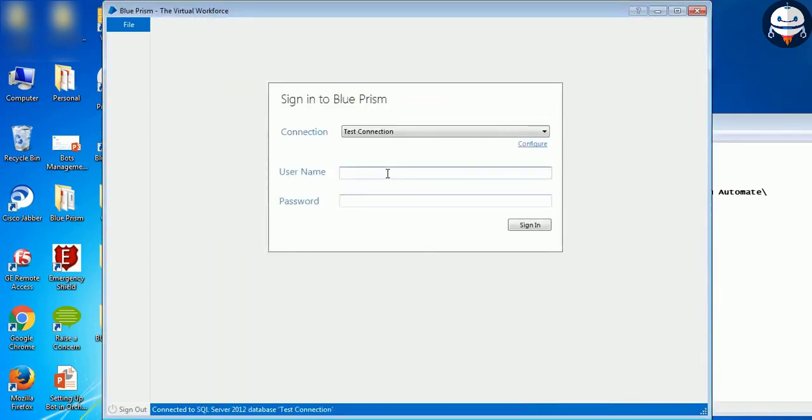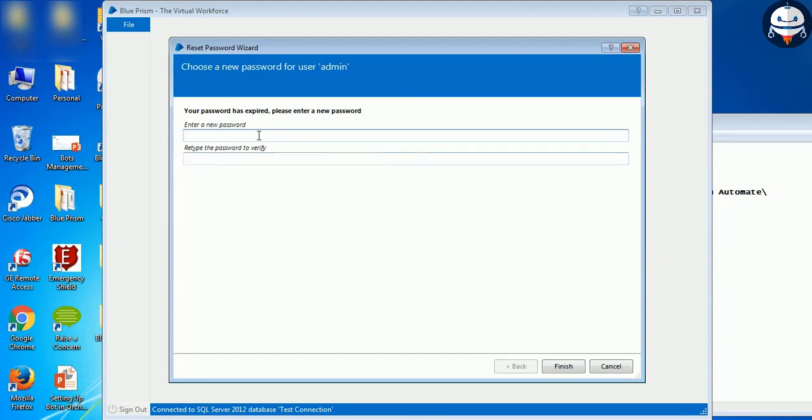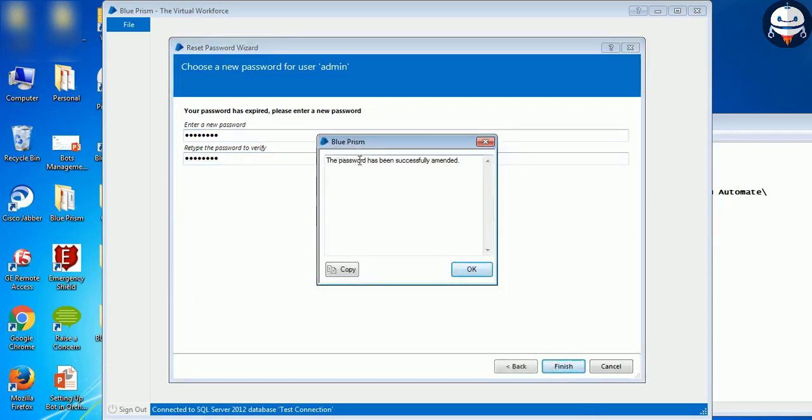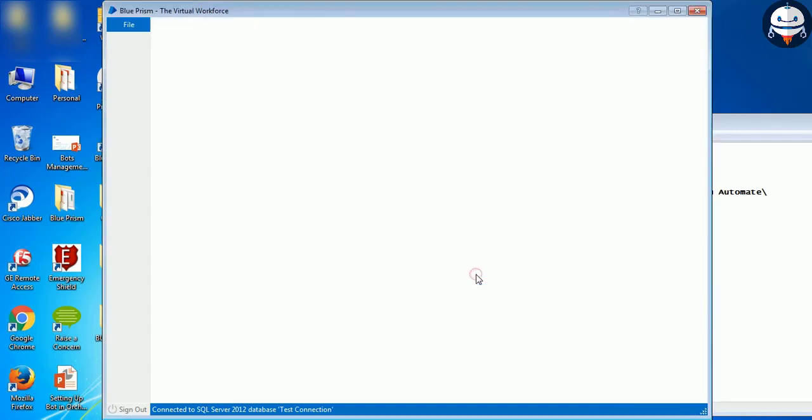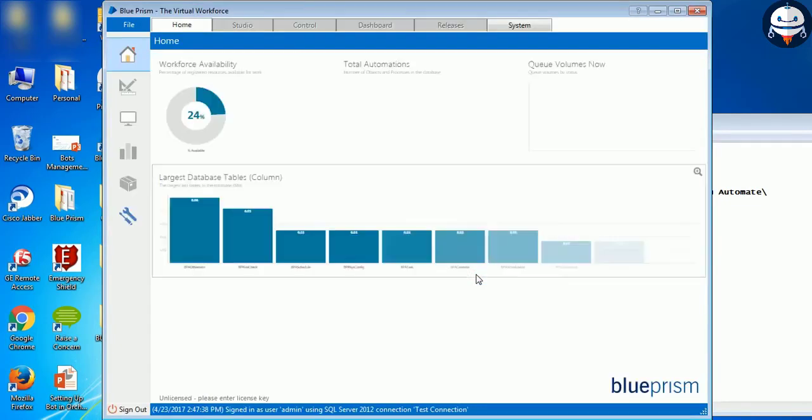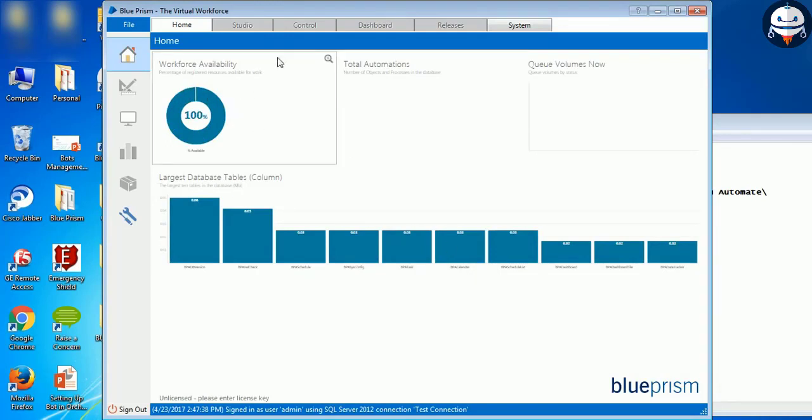Default username and password are admin, sign in. So now it will give you an option to create a new password. I will create a new password here. Click on Finish. The password has been successfully amended. OK. So now you can see here the Blue Prism has been installed successfully. As you can see, these 4 options are not highlighted. This is because we have not installed the license yet.